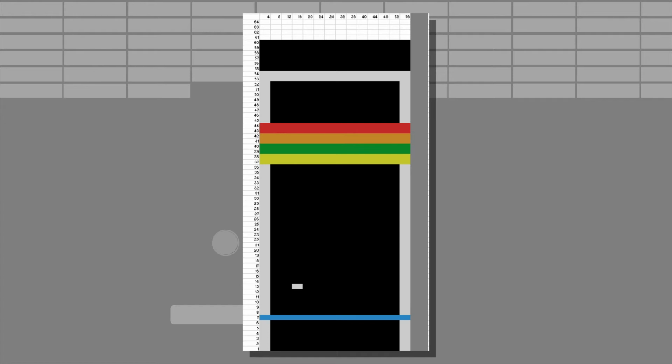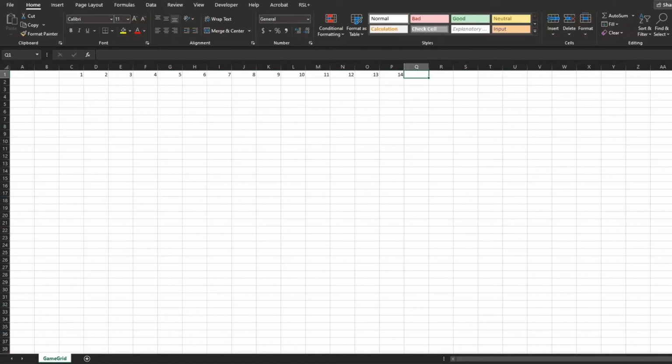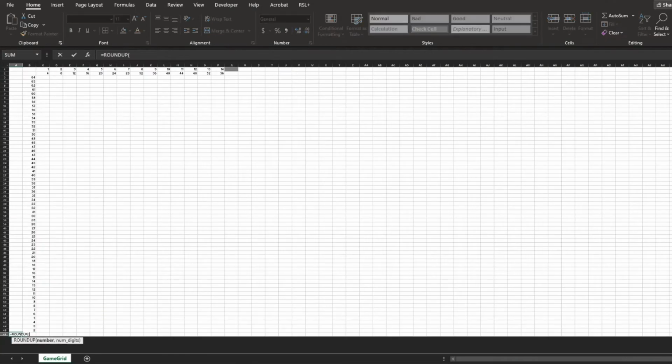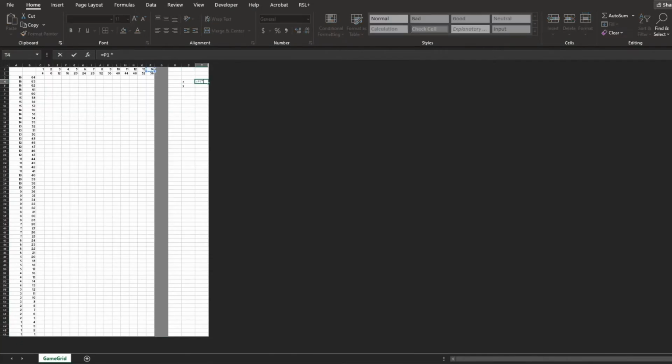The best way to get to your destination is to have a map. This game grid is my Breakout map. Breakout operates in blocks of 4 and blocks of 16. I've put 2 sets of numbers on the x-axis and y-axis going up in 1s and 4s.